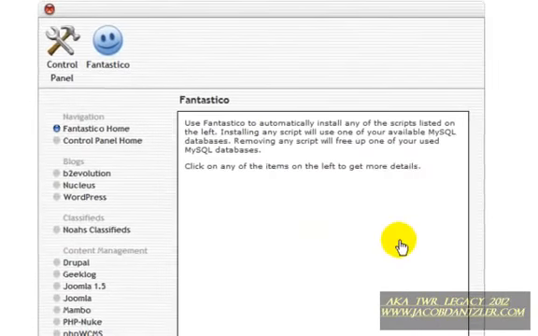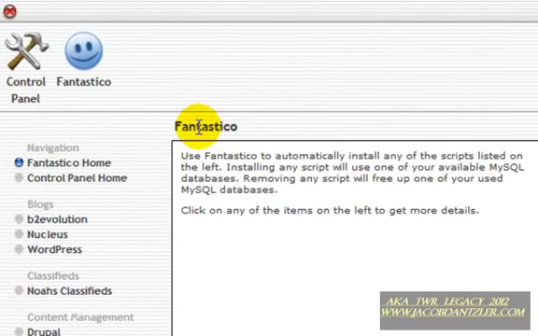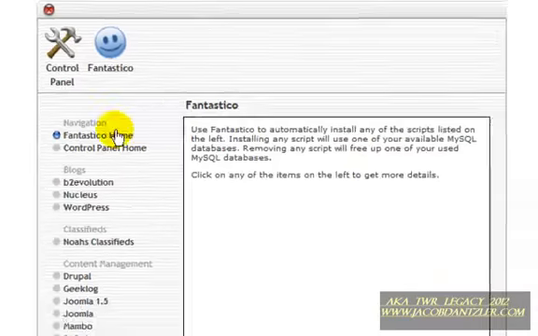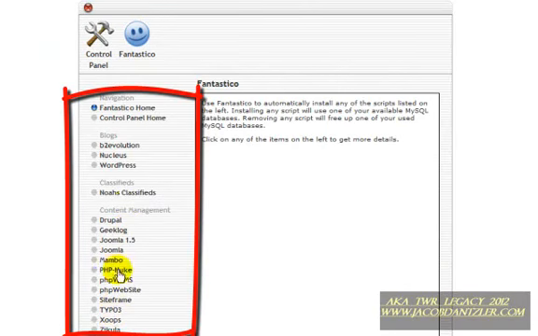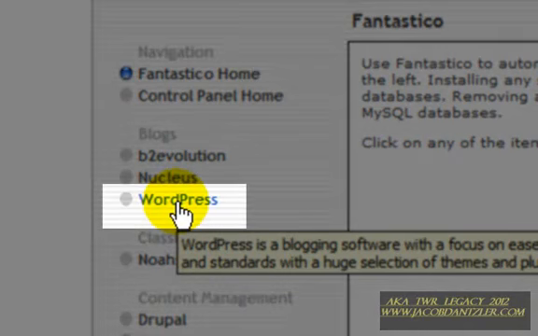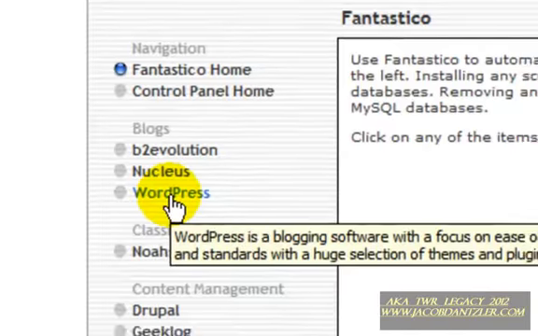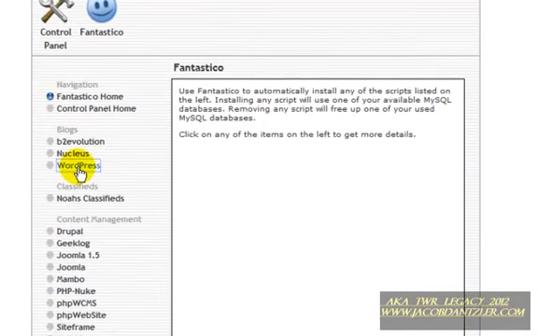Okay. You're going to see this page here. Alright, Fantastico. Basically, this is just saying you can install any of the scripts on the left. And these are all scripts that you can use to basically build up your blog. Again, I had said that we're going to be using WordPress because that's the most user-friendly that I've experienced. And so I'm going to show you how we reach success with WordPress. Click on the WordPress link on the left.